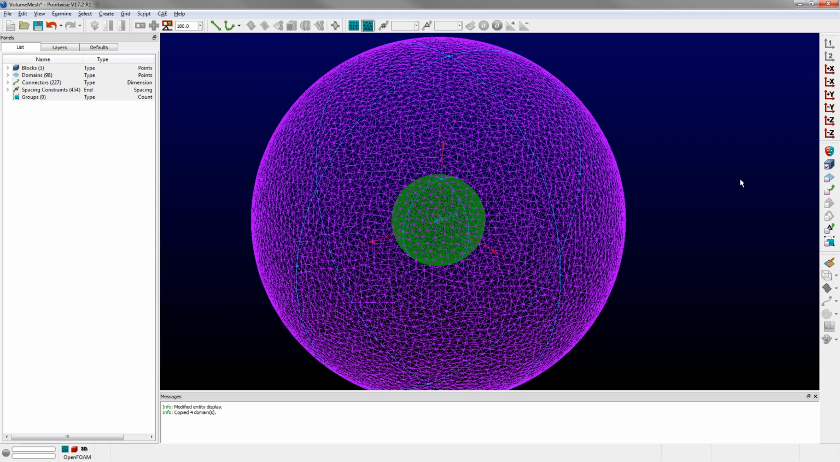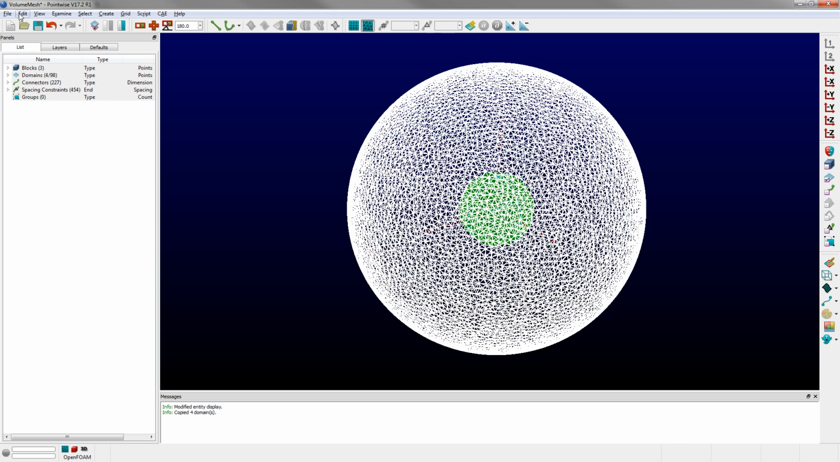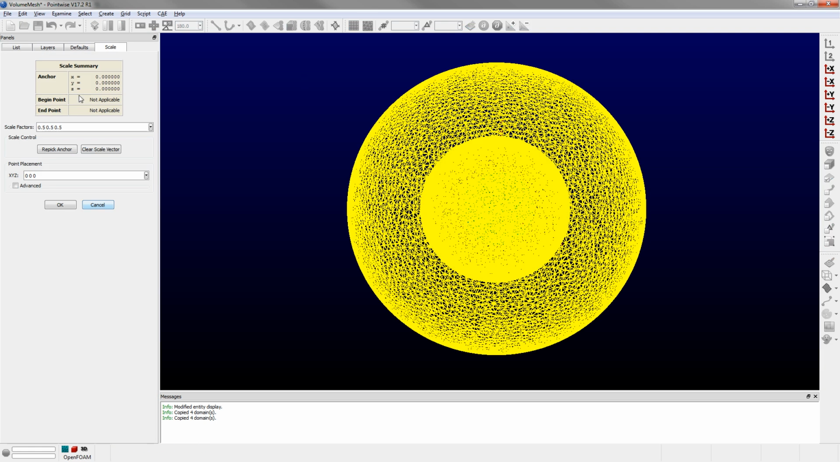The way I created that was I basically just grabbed the domains for this sphere and copied them, Control-C, paste, Control-V, and then did a scaling operation. You can pick the point, you can pick your scale factor, and you'll see that a smaller sphere was created.